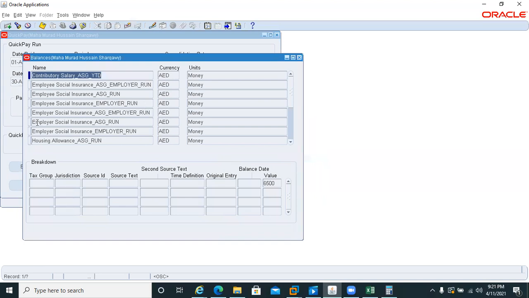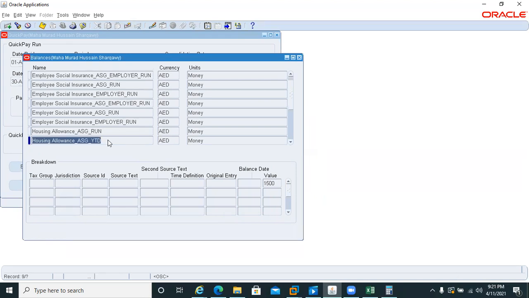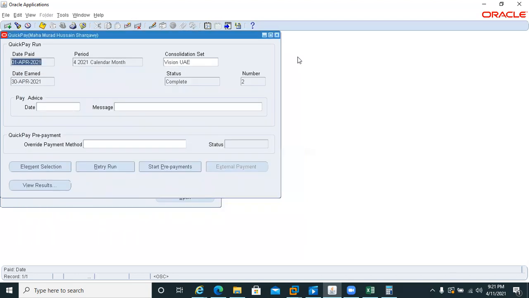Now let me come into the assignment run again. Let me see, it is still the same. It will always show the same, because why? Because so far we have only run one month. Now you will see a difference.